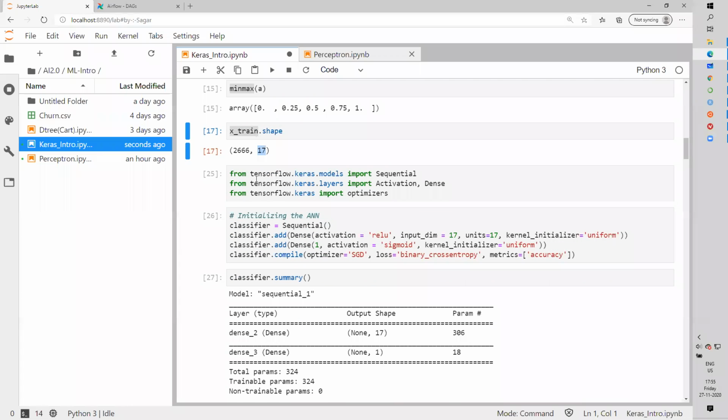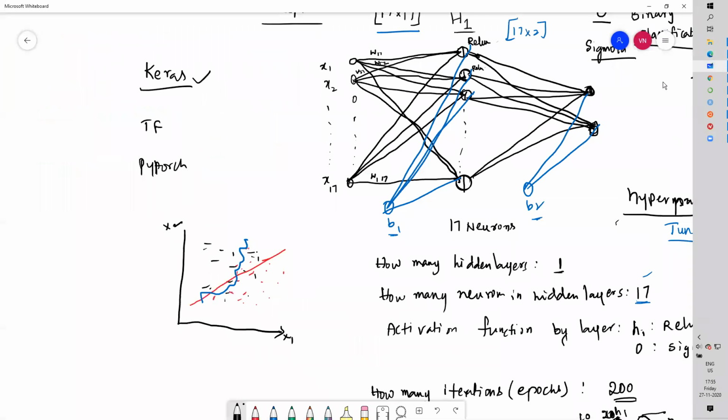Okay. From tensorflow.keras.models import Sequential, and from tensorflow.keras.layers import Activation and Dense. What type of activation we use, and to add the dense layers. From tensorflow.keras import optimizers, and these optimizers are also going to play a significant role on how we are going to learn.